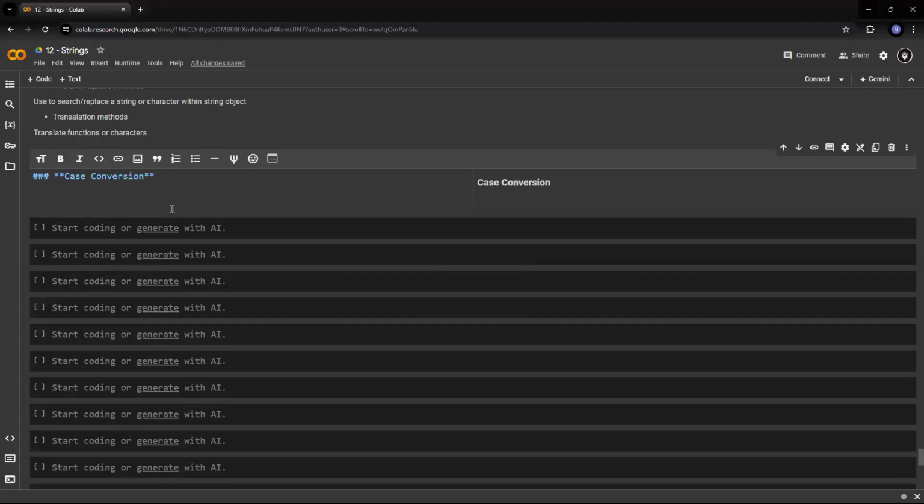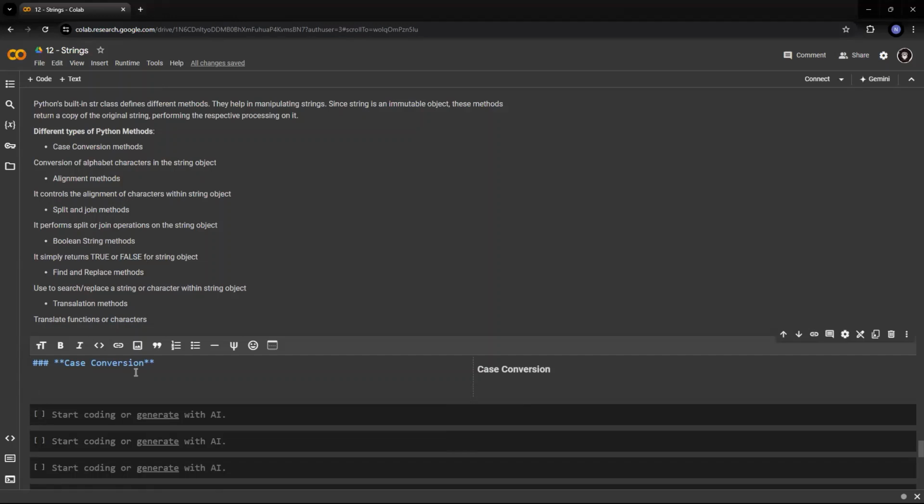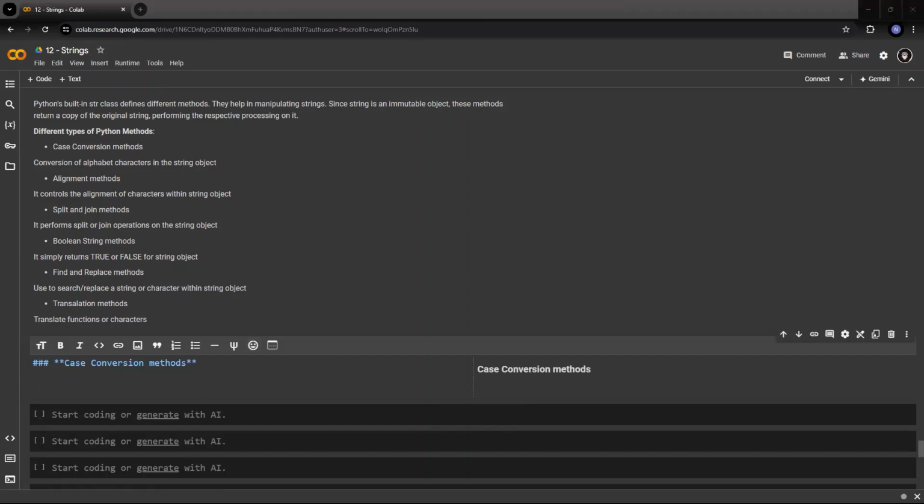Start with the individual case conversion methods. From the case conversion methods, there are various types of case conversion methods. So let's start with the first one, which is capitalize.